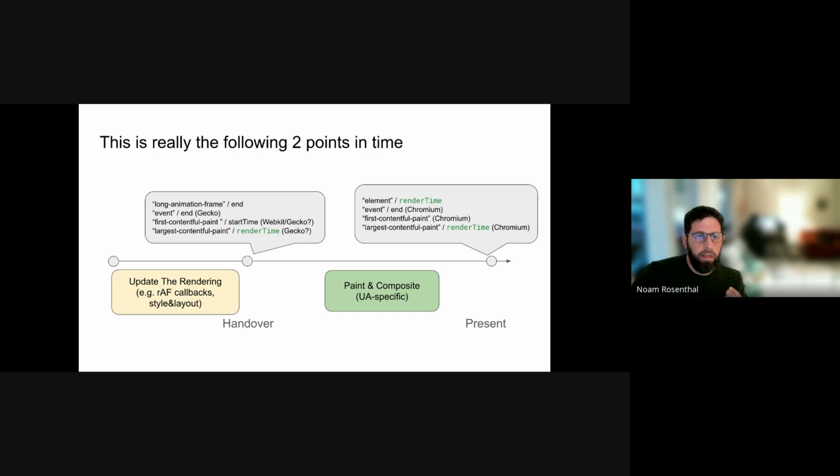Now, long animation frame, the end time of the duration is that handover time. However, all the other paint times are different in Chromium and in the other browsers and also in the spec. In the spec and in other browsers, they are the handover time, and in Chromium, they are the presentation time. Which creates an interoperability problem.